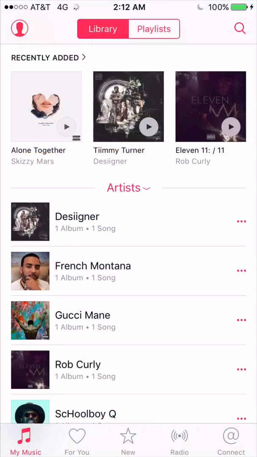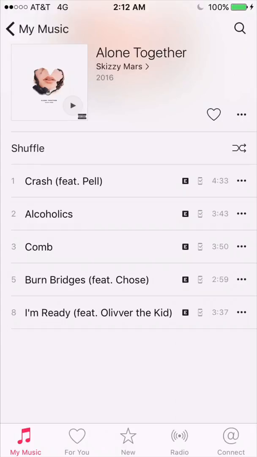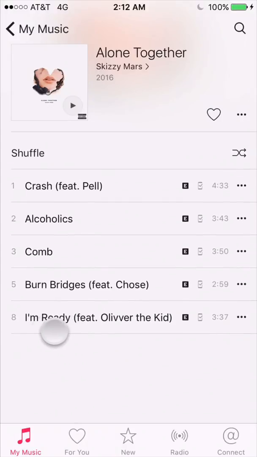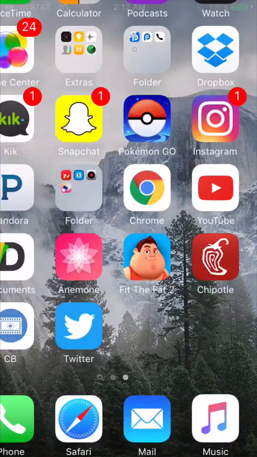And boom. After that, if you go ahead and hop onto your music app, and you click on Alone Together, or whatever song you downloaded, as you see right there, it's I'm Ready, and it is a 100% working song. I would click on it, but it stops the audio in the recording. So yeah, guys, that'll be pretty much it for this video.